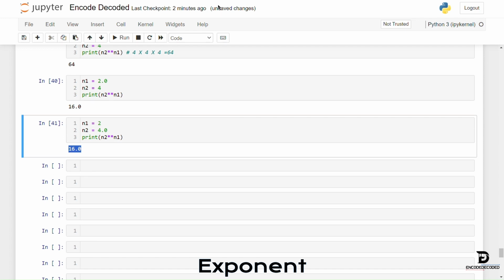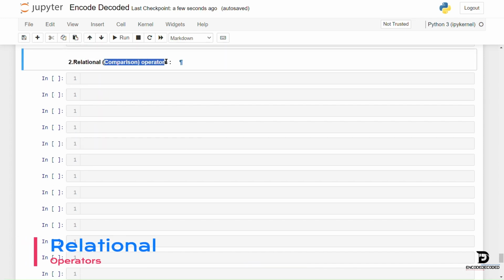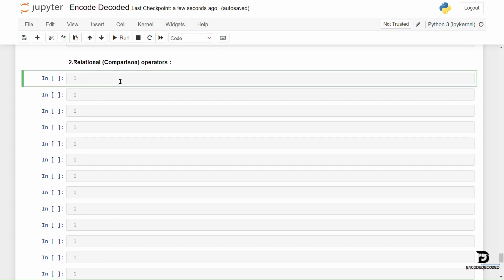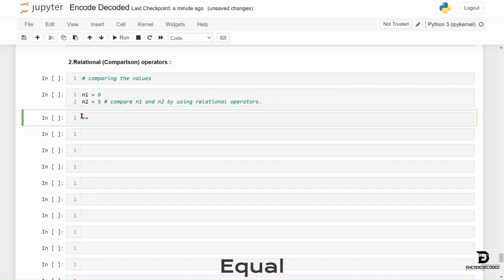Now the next type of operators are relational operators. We can also call them comparison operators because here we are comparing values by using these operators. Let's take an example like n1 equals 6 and n2 equals 5. Now we are going to compare n1 and n2 by using relational operators. Let's check them with equal.